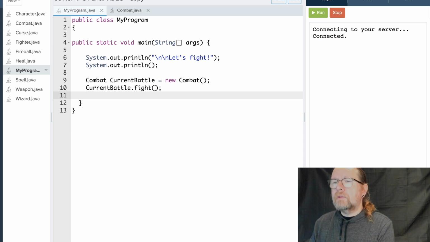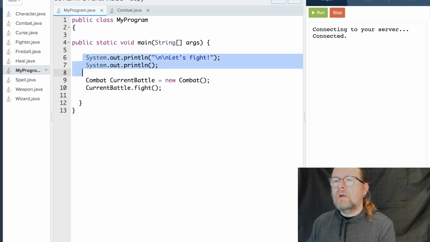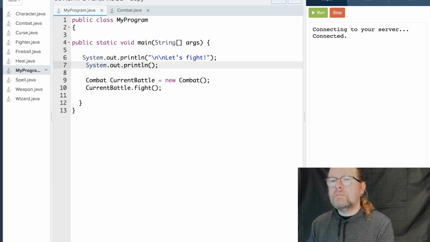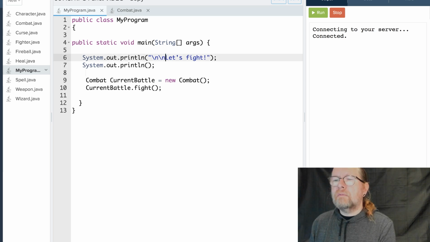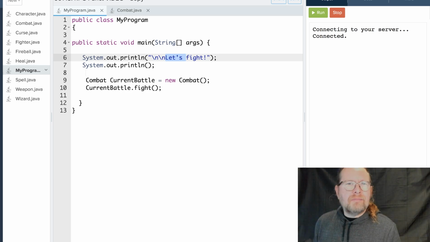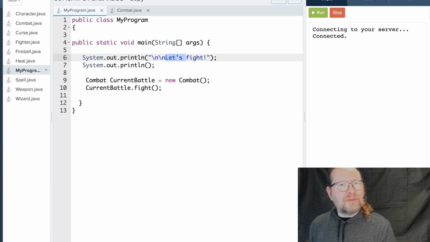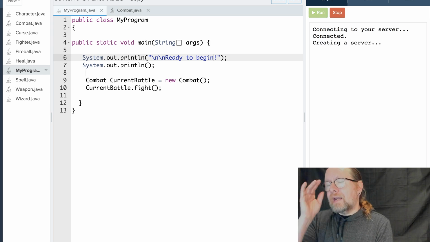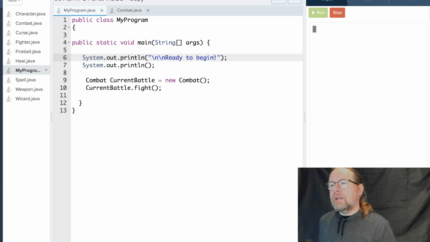I'm going to replace this print statement here. Instead of "let's fight," what do we want to say here? I want the print commands to correspond to what method we're in, so I'm going to know where we are. How about we just have "ready to begin" here. Okay. If I run this, I don't think anything will happen. I might even get an error because I haven't really done anything in the fight method.